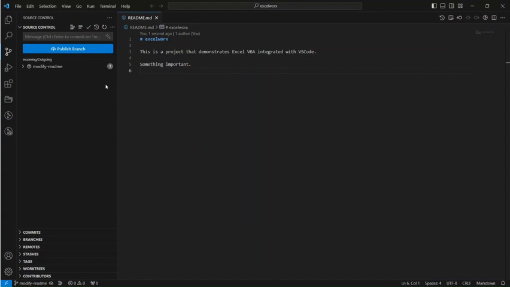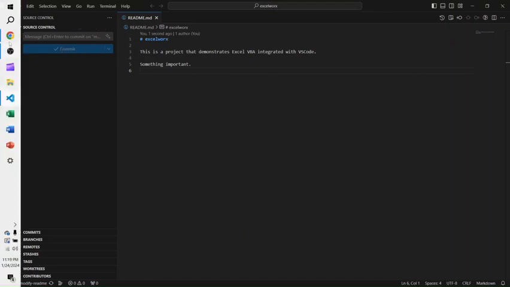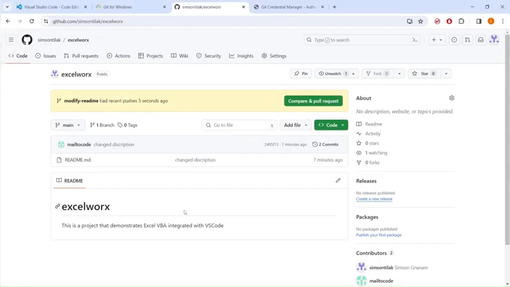Now this time, what I'm going to do is I don't want to go back to main, merge it, etc. I'm going to publish this branch. I clicked on publish the branch. Okay, now what happened? It said that I published the branch. Now go back to the remote thing. You will see that it says modify readme had recent pushes 40 seconds ago.